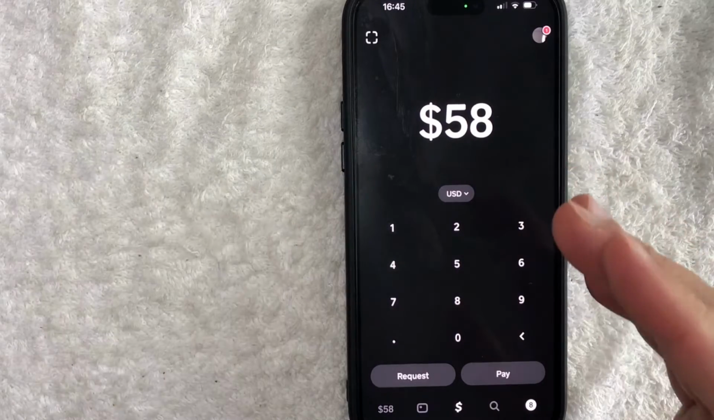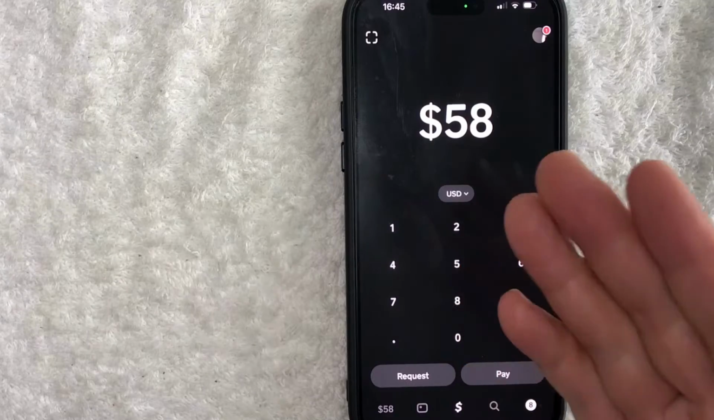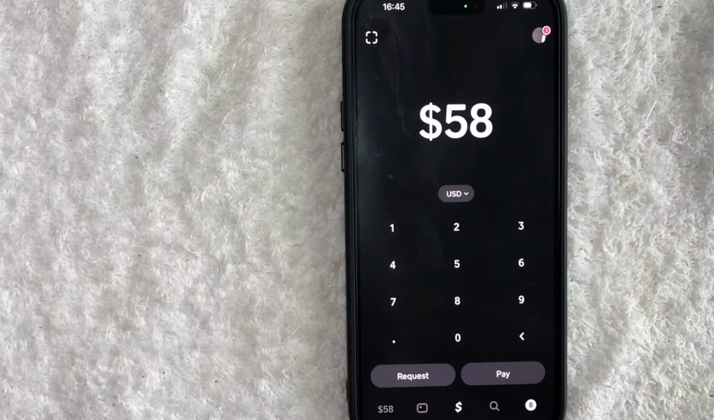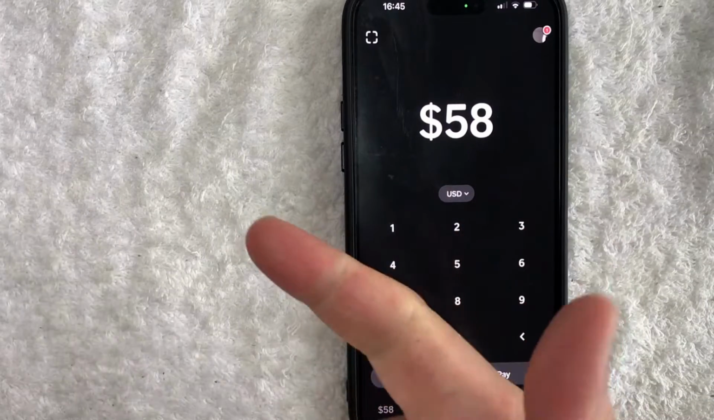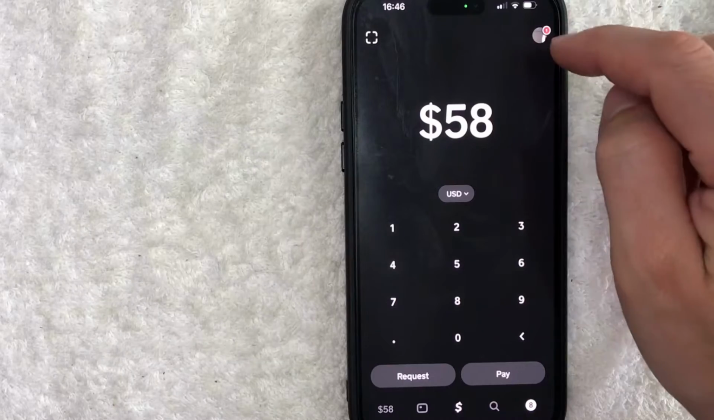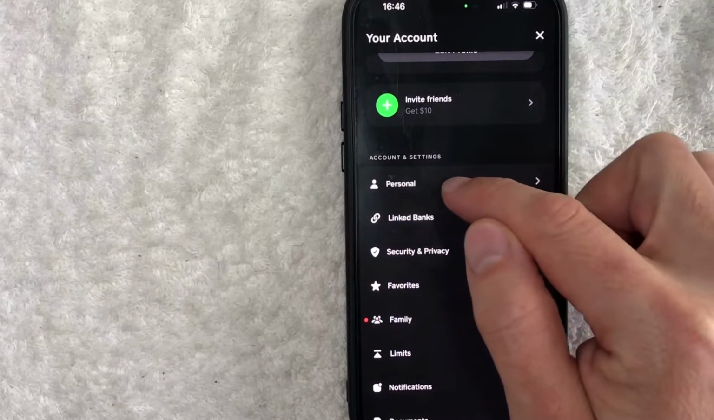The first thing you want to do is be sure that you have your correct contact information in your Cash App, because that way if you get locked out of your account or you need to recover your passcode or your password, it's much easier if you have the correct phone number and email connected to your Cash App. And how you check that is click on your profile icon here on the top right. Once you're there, you want to scroll down until you see personal. It has a little person icon next to it.